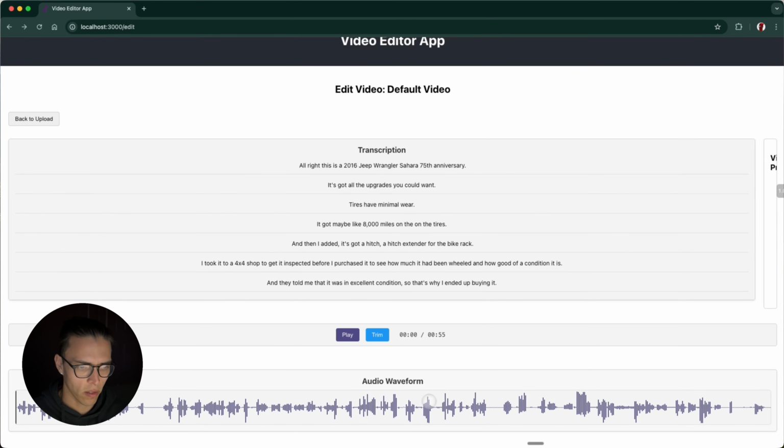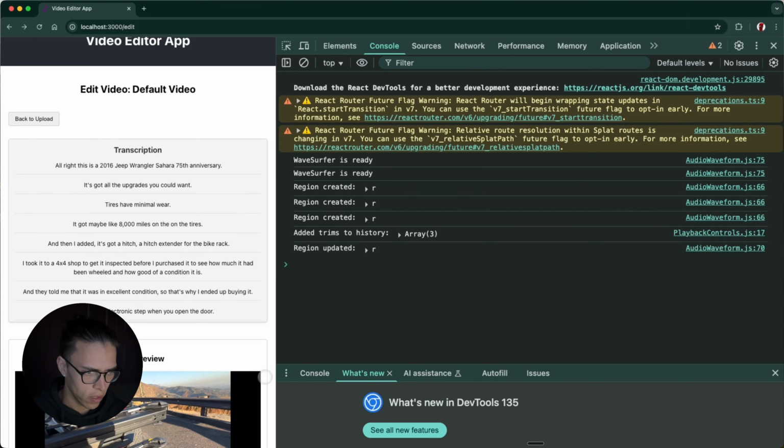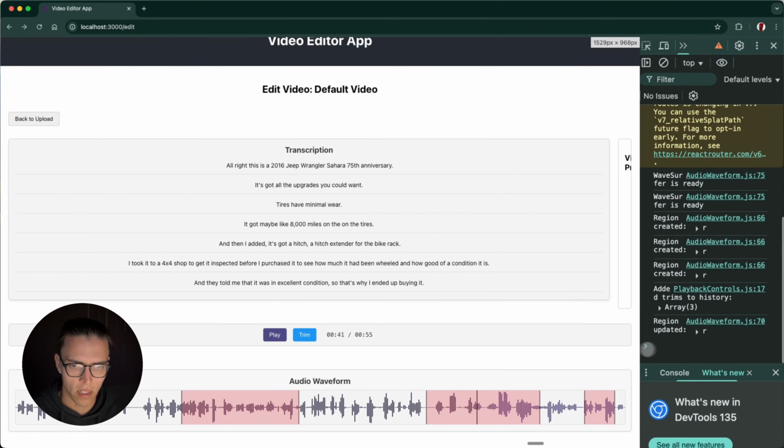Okay, I think that's all that we needed to change in the audio waveform to get it to work again. So if I click here, it does seek to 29 seconds. If I click here, it's 41, okay. And then can I trim regions still? If I click trim, it does create trim regions. What if, let's see, I want to be able to see if these events are being logged.